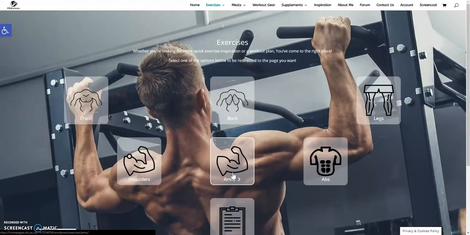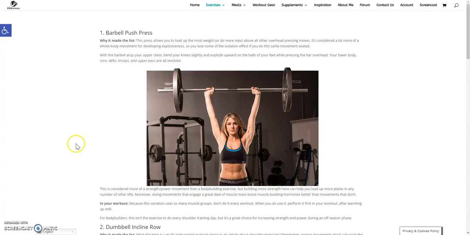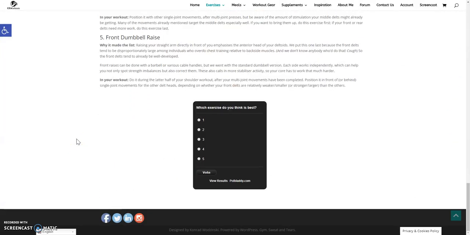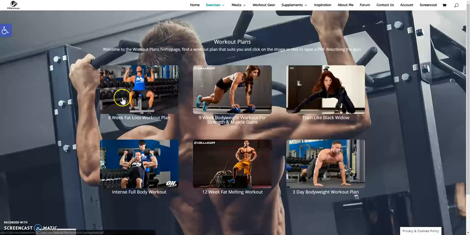This is the exercises homepage. The user can choose the body part they would like to train and click on the buttons accordingly. The exercise pages are full of content which the user can read. At the bottom of every exercise page, I have included a poll which asks the users which exercise they think is the best. There are also whole workout plans. Clicking on a plan will redirect the user to a PDF with details about the workout plan.